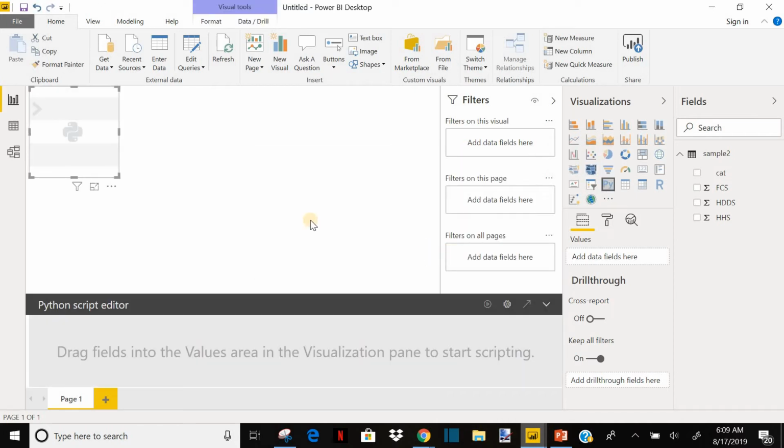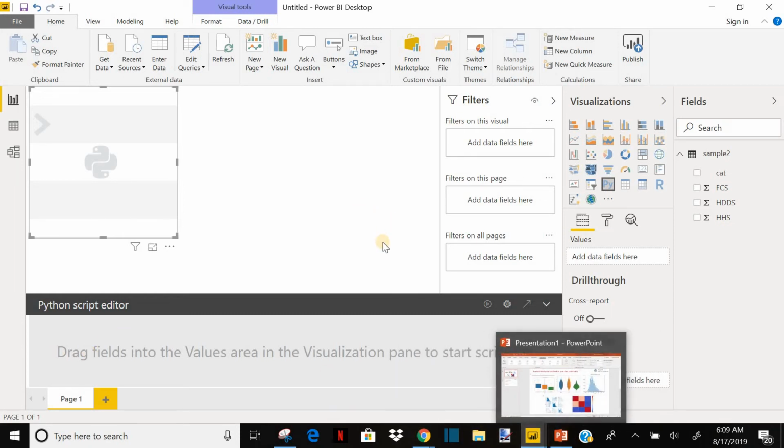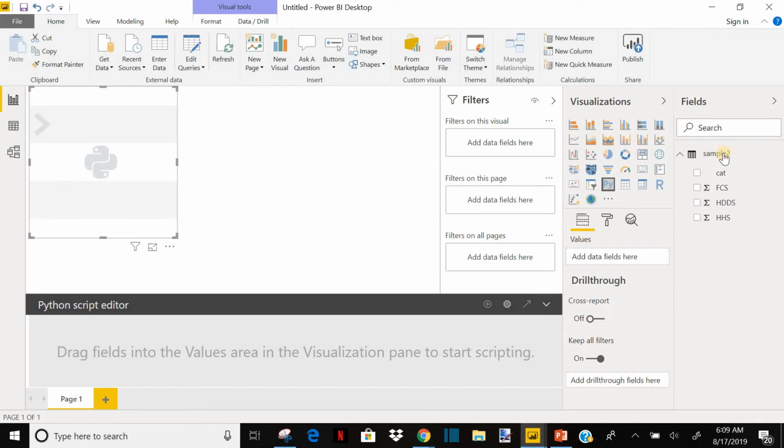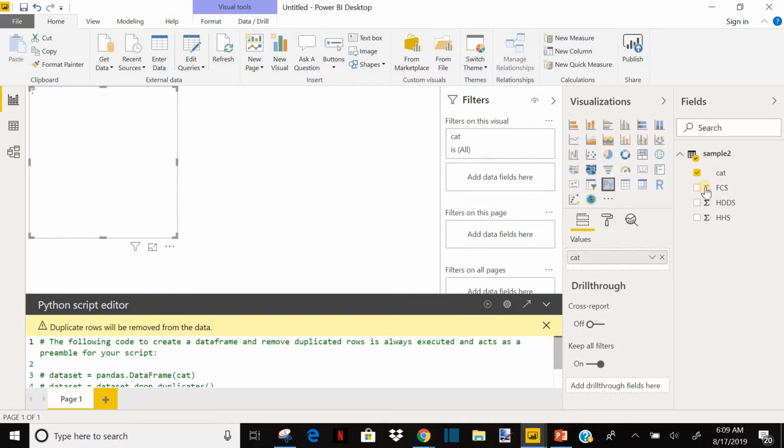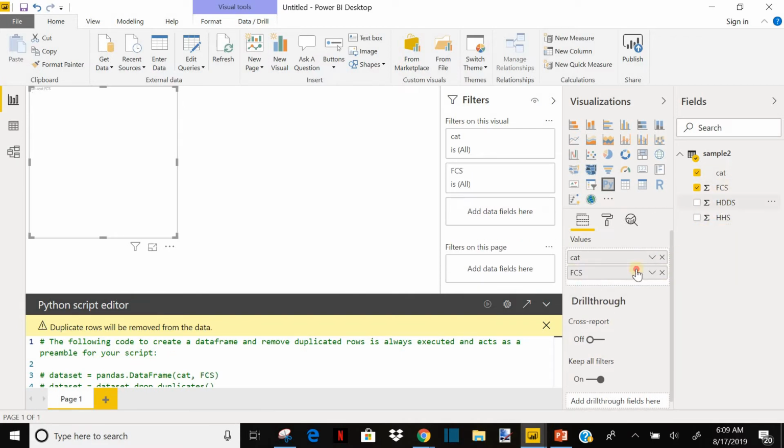And then you have two parts. You have here the visual that will show in your report, and you have this Python script editor. This is where you will have to type your visualization. But first, let's create the data frame that I was talking about previously in my presentation. You need to drag all the variables that you want to use to create your data frame. So here I want to use all of my variables, so I will drag and drop them in the values. And look at what is happening automatically here, and I will explain that.